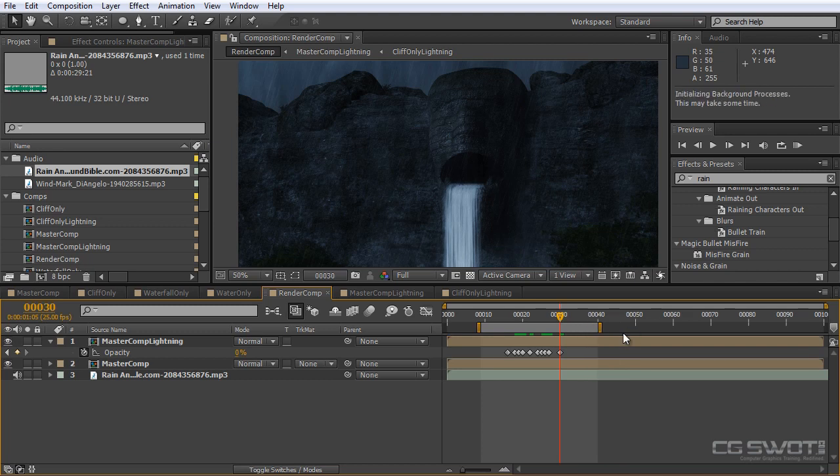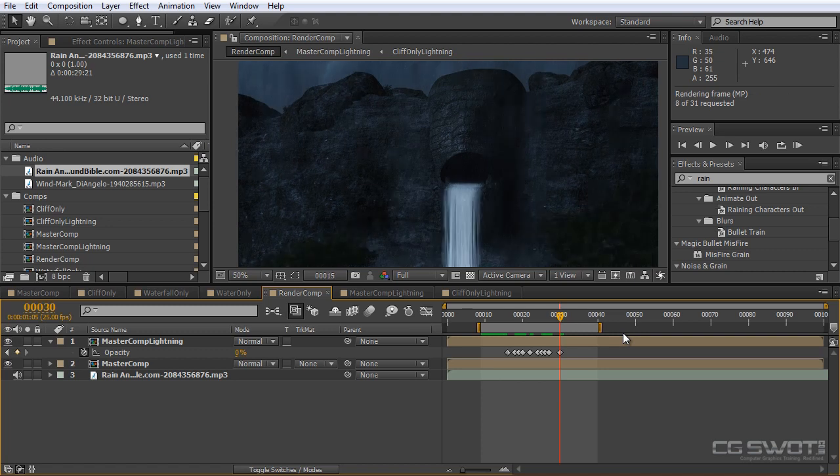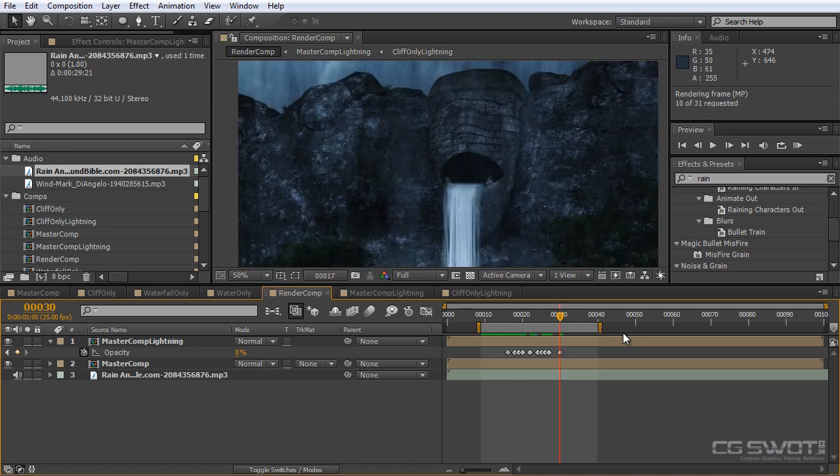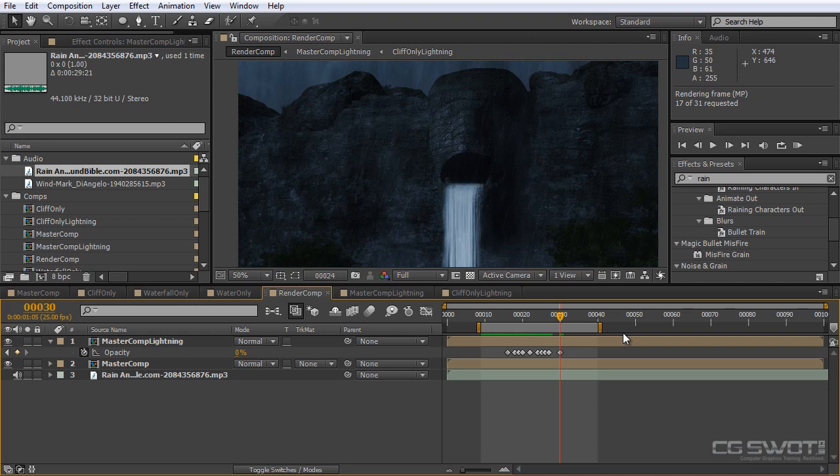It has to feel organic. It also has to happen very quickly. Lightning happens a lot quicker than 1/25 of a second, which is 1 frame in our comp. So don't be afraid to put keyframes. One of the few times you can put keyframes right next to each other.